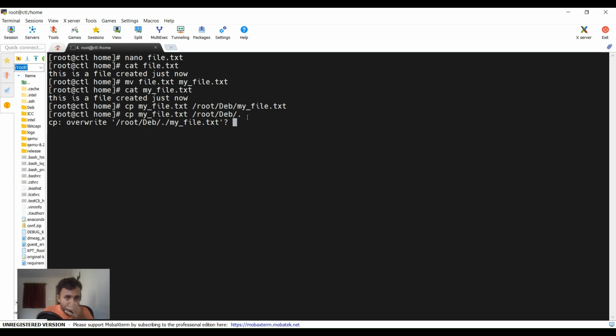Now if you copy it again, it is asking, do you want to overwrite it? Yes, because it's basically the same file. Okay, so these are basic things.